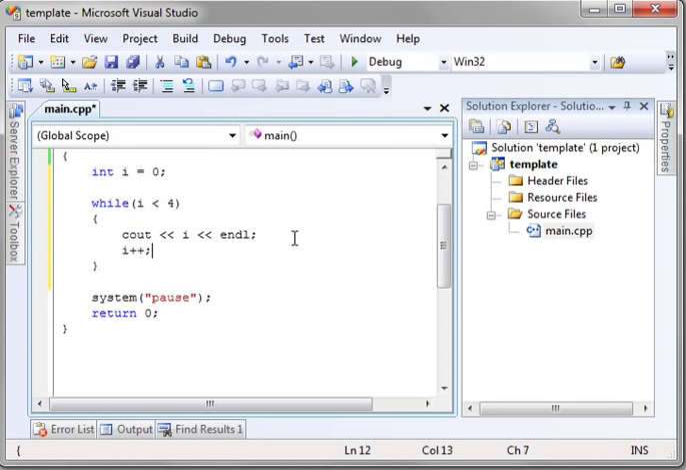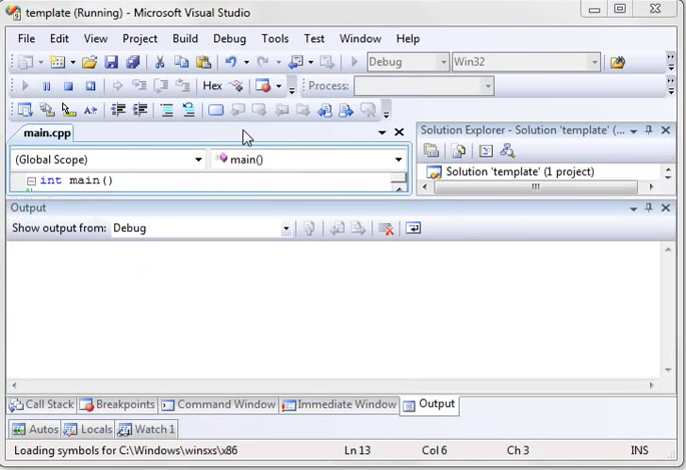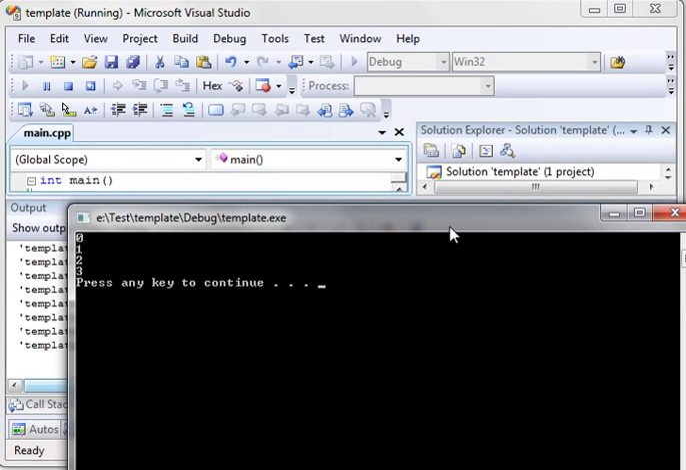Remember to increment our counter variable, otherwise it'll just loop forever. Let's run this and see what it does. Same thing. 0, 1, 2, 3.